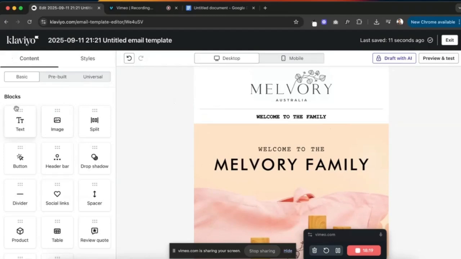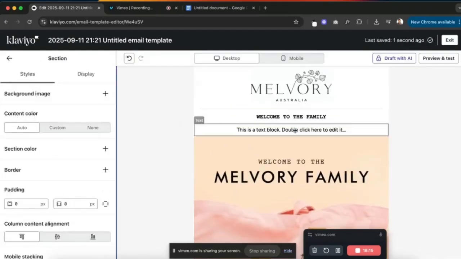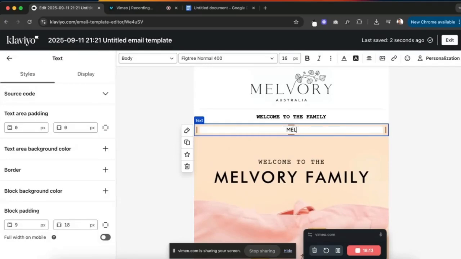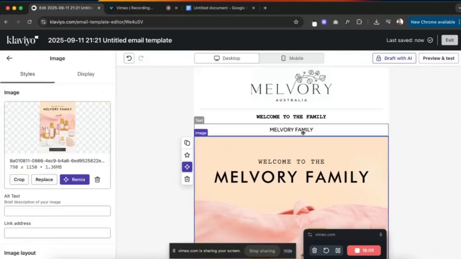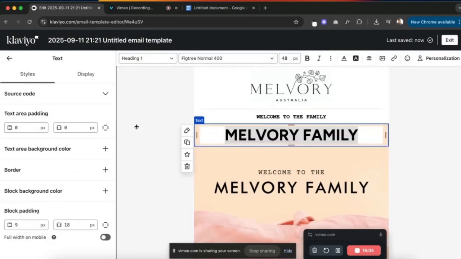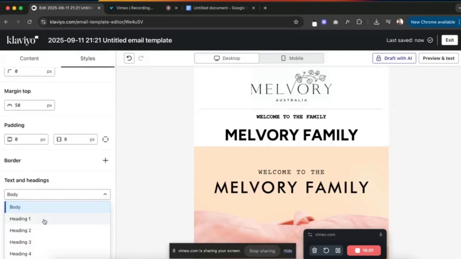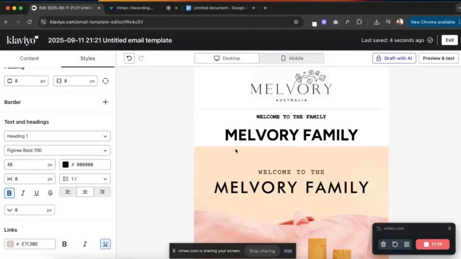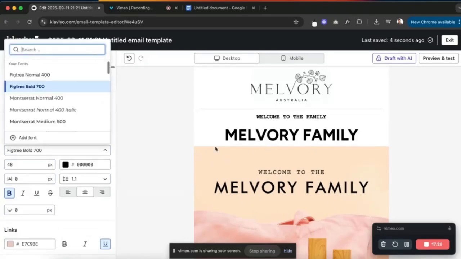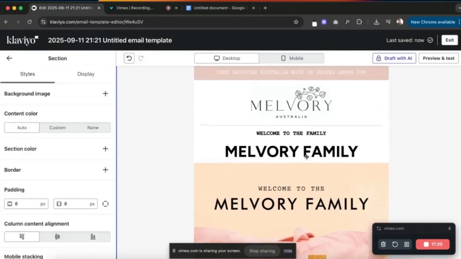We will add in another text block here for this other copy. And let's type in Melvory family. Then what I'm going to do is change this one to heading 1. And then I'm going to come back into the styles tab and change this heading 1 in here. So the font's not exactly the same, but you'll know what the font is that you're meant to be using for your own brand. So we'll leave that there like that for now.